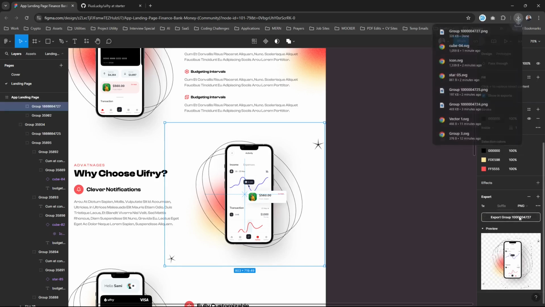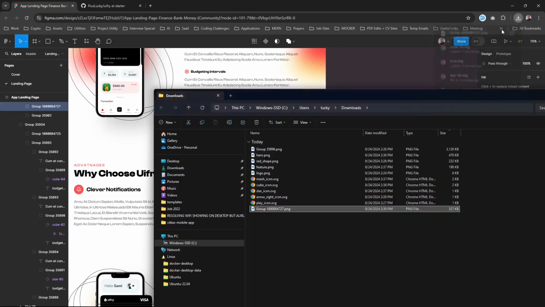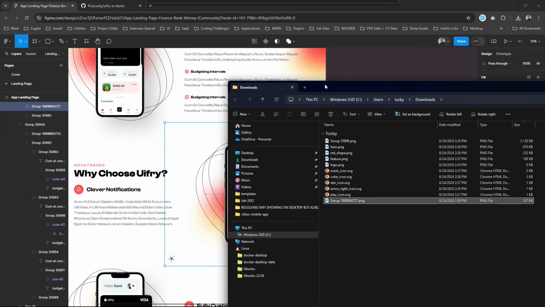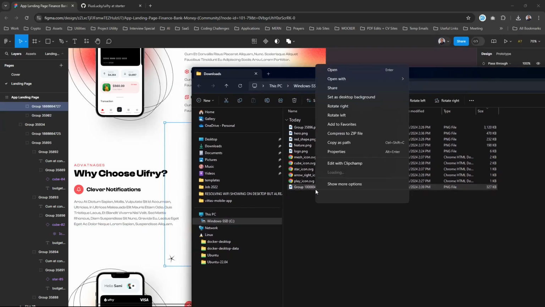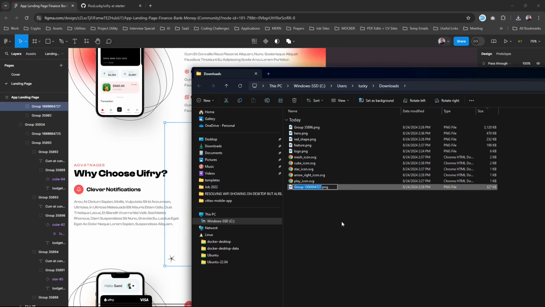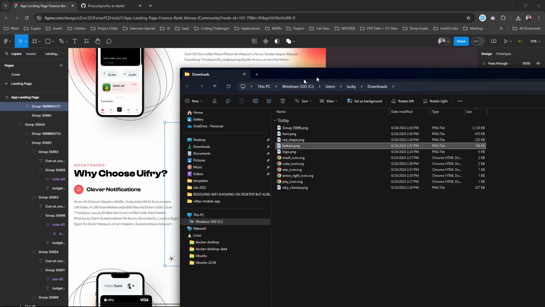So you can export that. We're going to call this advantage. Yeah, it's under Why Choose image or whatever we call that. But let's see. I'll just call it by the title. Why Choose.